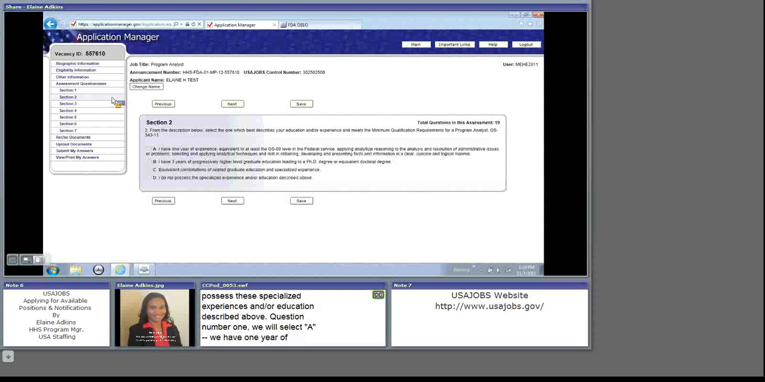Section 2, continue to move down the assessment questionnaire on the navigation bar. Question number 2 asks the same question, however, it's for the 343-11. So therefore, for option A, you have 1 year of specialized experience. B, you have 3 years of progressively higher graduate education. Or C, equivalent combinations. Or D, I do not possess the specialized experience or education described above. At this point, we will select D. We do not possess the specialized experience for this position.